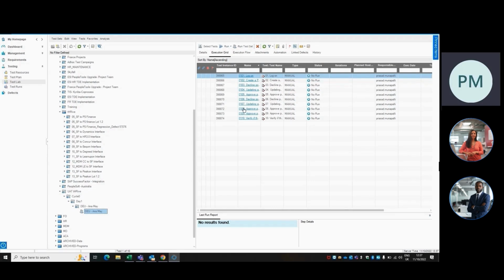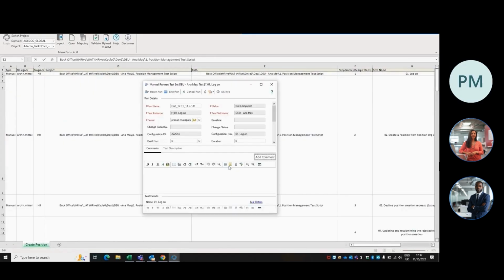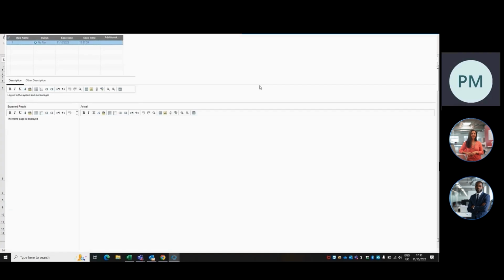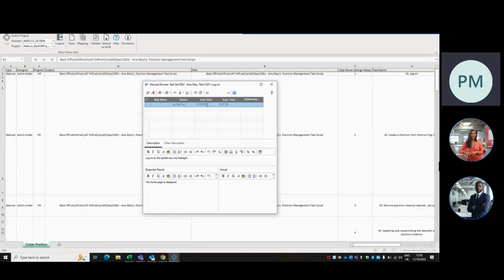Okay. So now let's say I came in here, right? So I just want to run one on its own. So I just click on the run, and this gets minimized, and you get another window popped in. Okay, and then you just say begin run. So this is where typically the test execution is going to be. This is going to be the first step, and this is where the description, log on to the system as a manager, and the expected result, and this is where the actual result is.